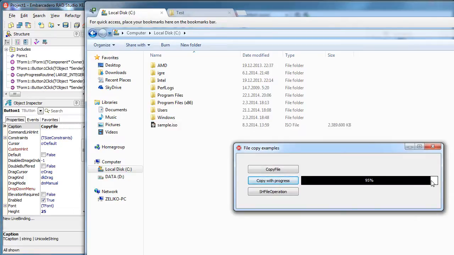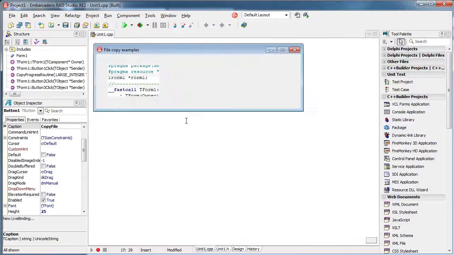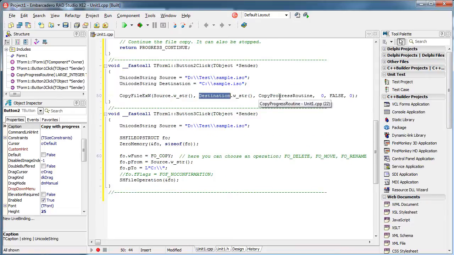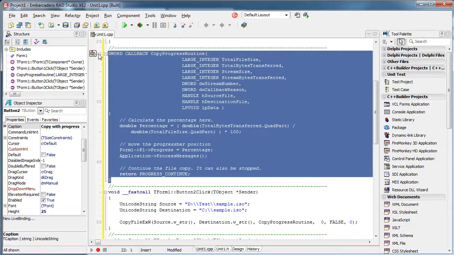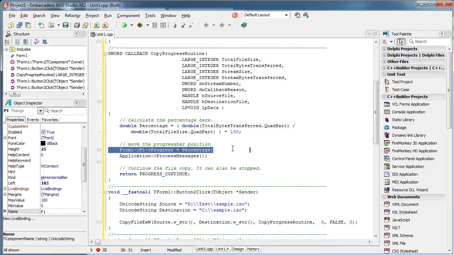Click the button. Okay, and copying is done. So how did we do that? Let me demonstrate. When clicking this button, we have a source file and a destination, and we call CopyFileEx, where the W means wide string, from source to destination. And to show progress, we are going to use a copy progress routine, and that function is this. This function will calculate the percentage of the file being copied from source to destination, and it will move our progress bar to that location.